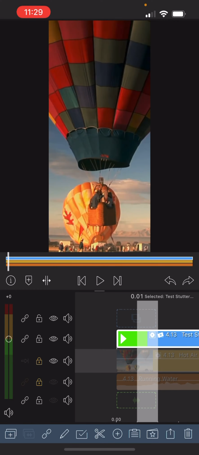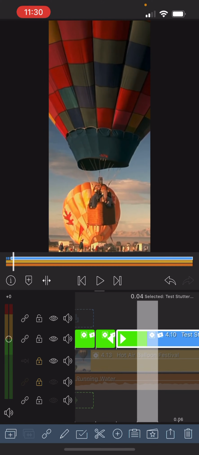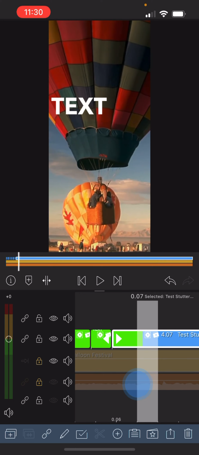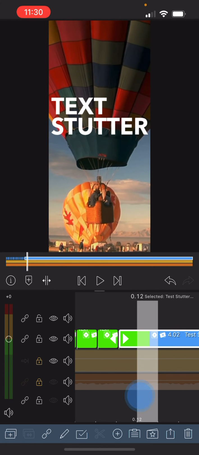So we highlight our text layer, and starting at frame 1 we'll make a cut, go into frame 2, make another cut, just keep repeating this until you've done about 12 frames. Gives you half a second of the stutter effect.